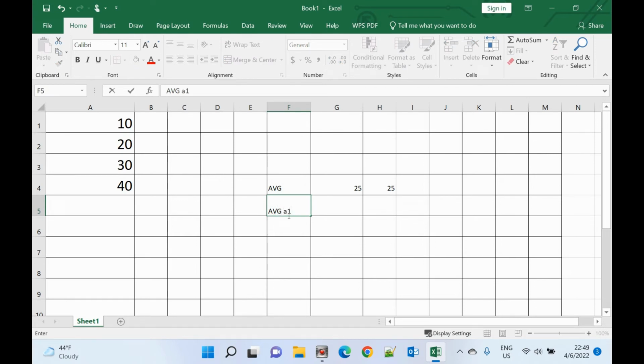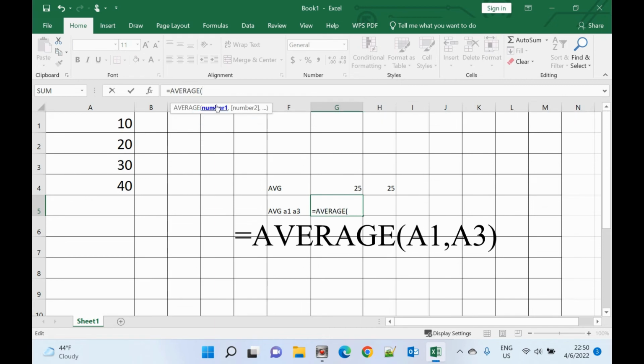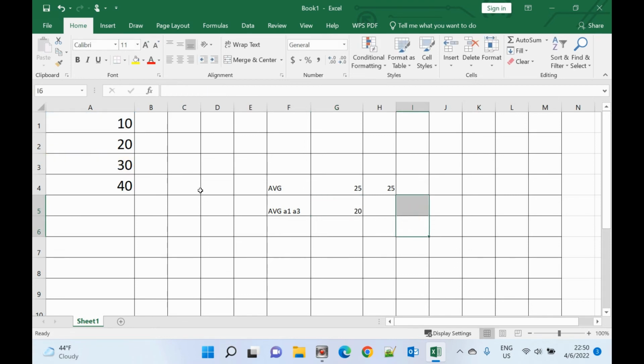And if you want to only calculate the average of A1 and A3, how to do that? Same thing, you use the equal sign, average, select. So there's a number and you split by the comma. Okay, so that means A1, comma, A3, close the bracket. Okay, so that's the average of A1 and A3.